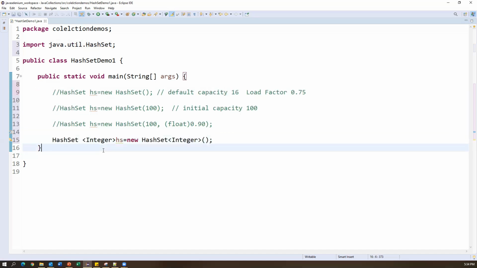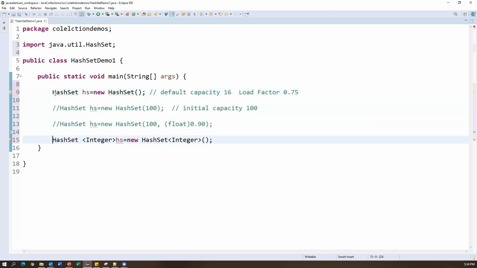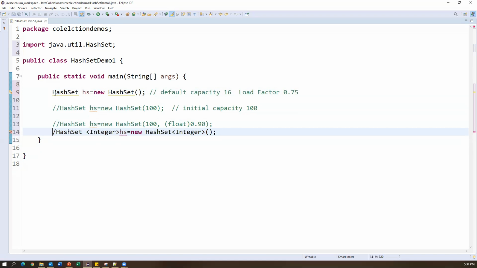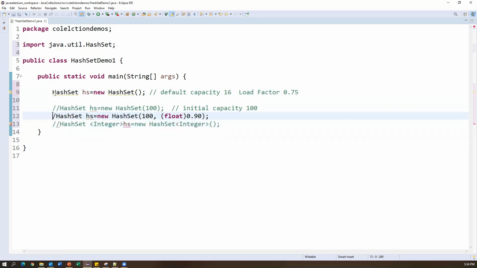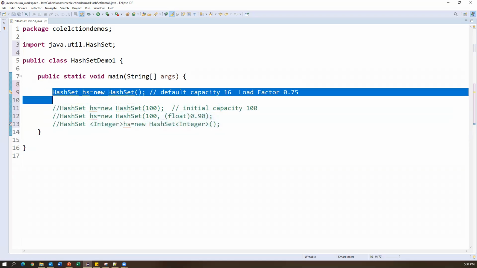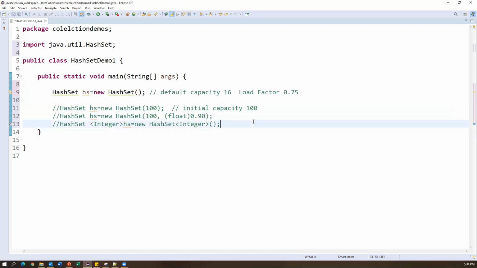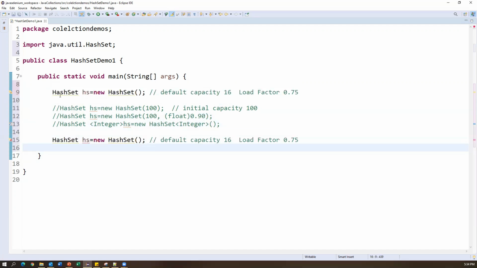Now once we have created HashSet objects, we'll see how we can add elements, how we can remove elements, and how we can read the elements or objects from the HashSet. Let me use the first syntax, which is more popular and very familiar, and comment out the rest of them. So my default capacity is 16 and load factor is 0.75.